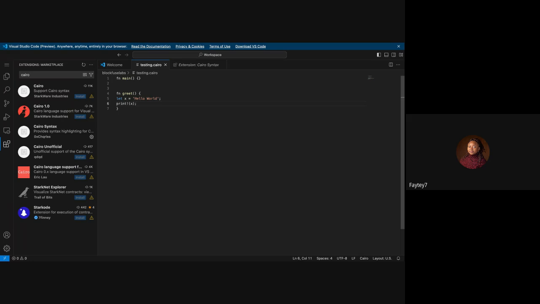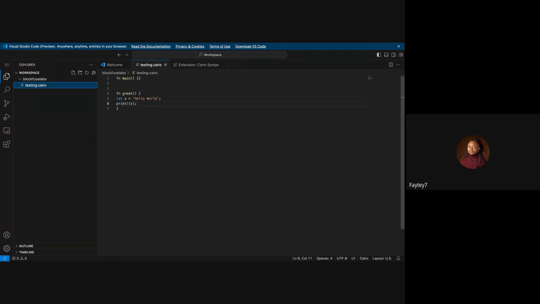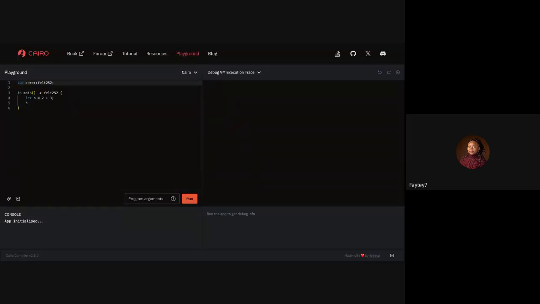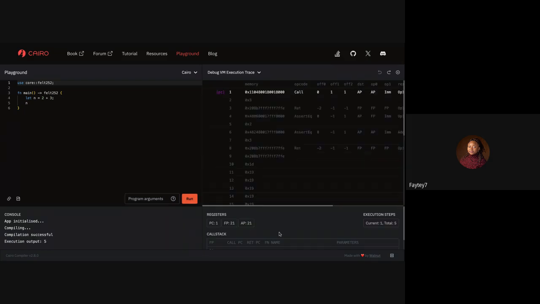Unfortunately, I really don't know how this online VS Code works, if it works exactly. So how can I do this? Let's see. Sorry, can you use Cairo Playground? Somebody just asked, can I use it? Can you use Cairo Playground? Let's see. Oh, okay. I think this is way better.